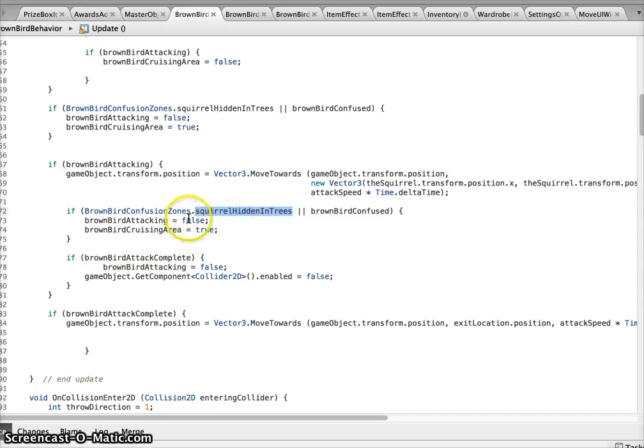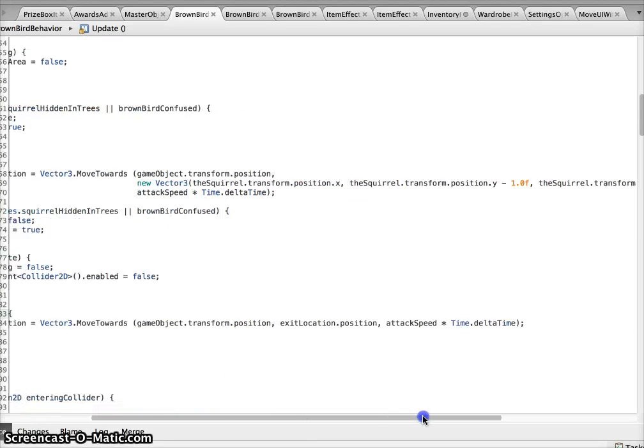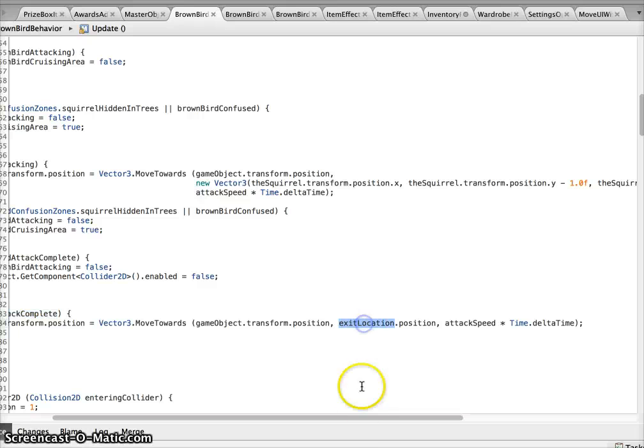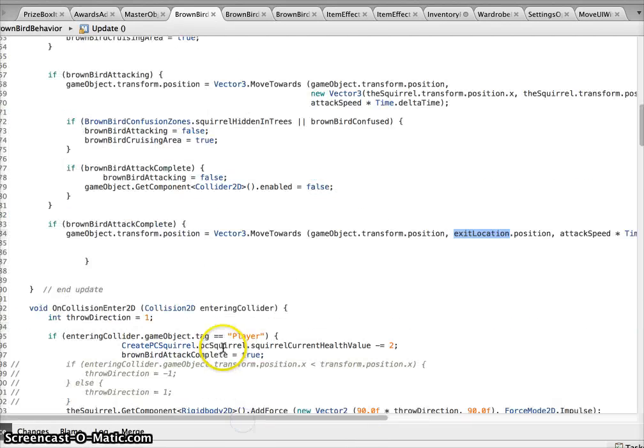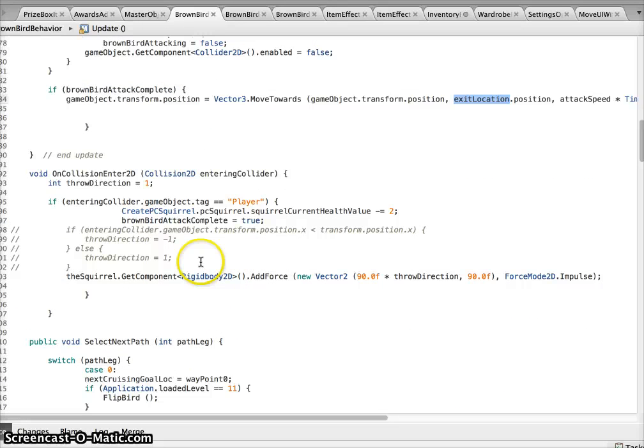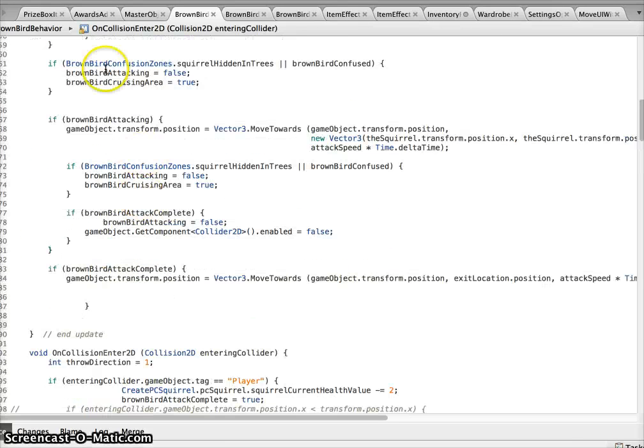And then finally, after the attack, if the attack is complete, the bird flies off some distance away, and that's the exit location there. Okay, and let's see here. And then if the bird actually hits the squirrel, it causes 2 points of damage on him, and it throws him a little distance here. So it adds force to his rigid body. And that's basically that for the bird.